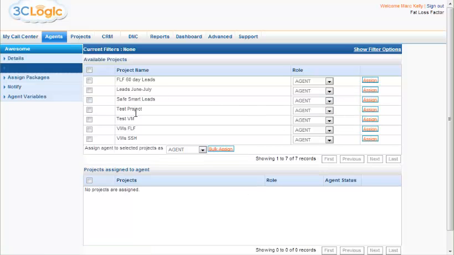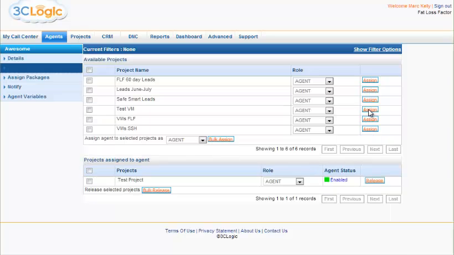Alrighty, so you just have to choose the project for that particular agent. So we do have the test project. So let's go ahead and hit assign. Okay, as you can see, it is already enabled right here. So what I'm gonna do next is to upload or import leads for that certain project.